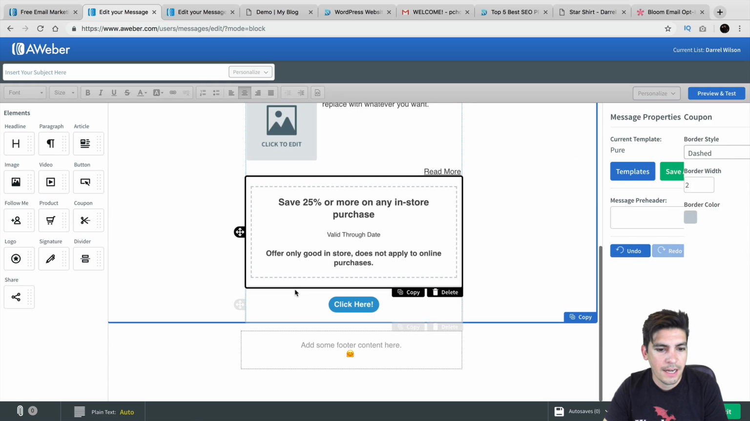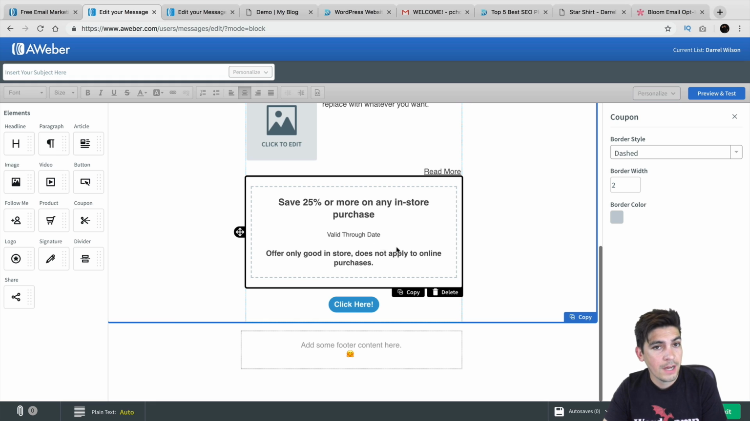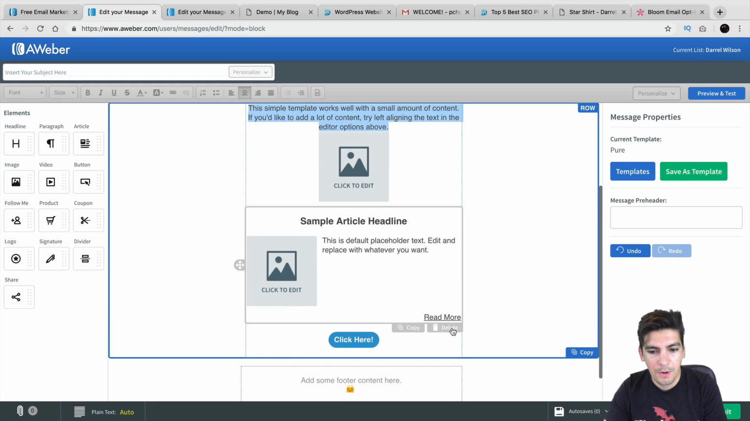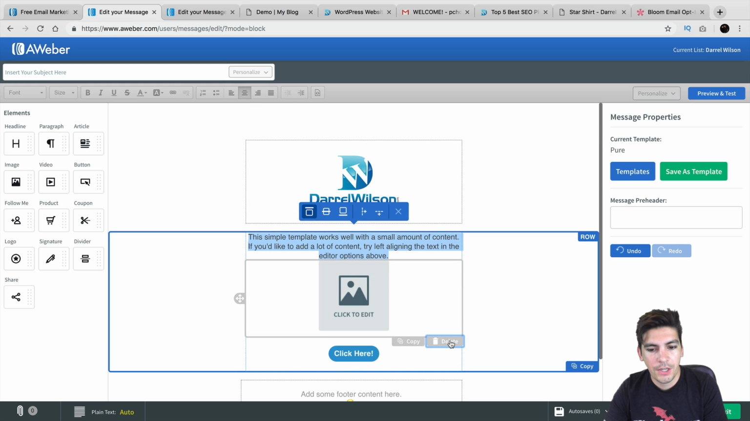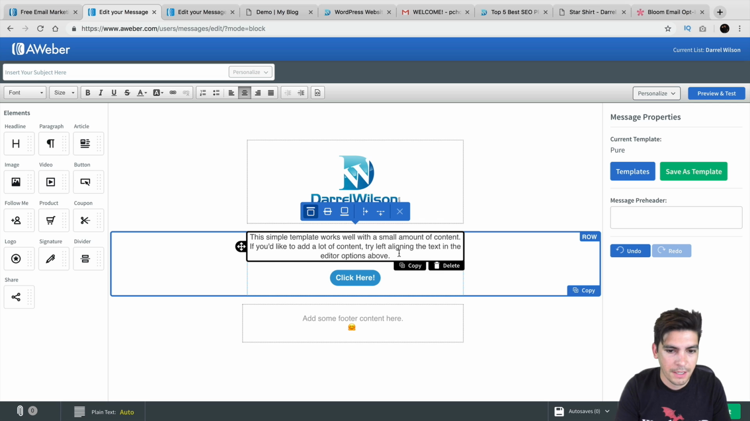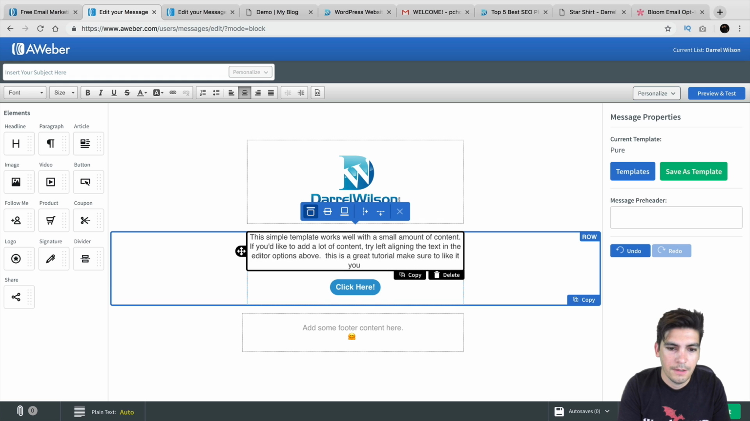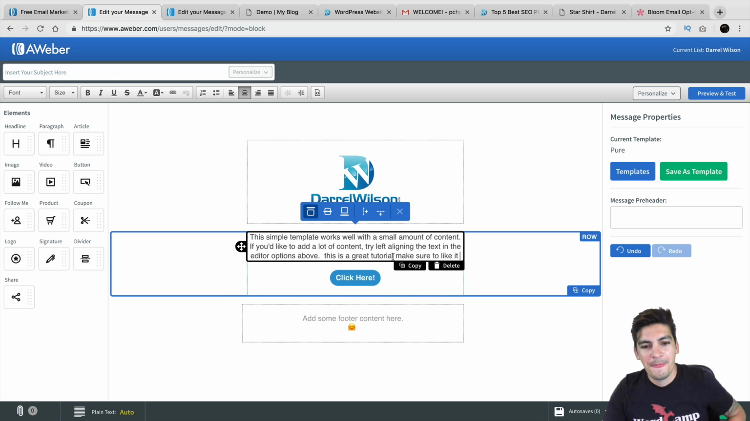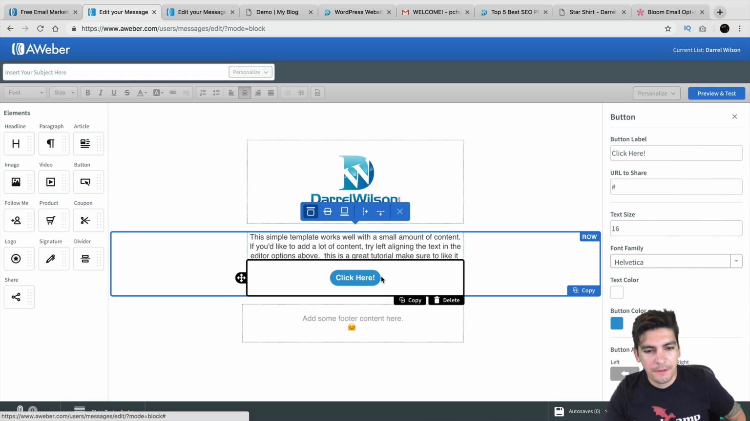Right here, you can add in a coupon. That looks pretty cool. I like the coupons. Most providers don't have that. So shout out to Aweber for having that. It looks nice. So right here, I'll just click on delete. Now, I'm just going to type in some more content here saying, this is a great tutorial. Make sure to like it. All right. And then right here, we have the click here.